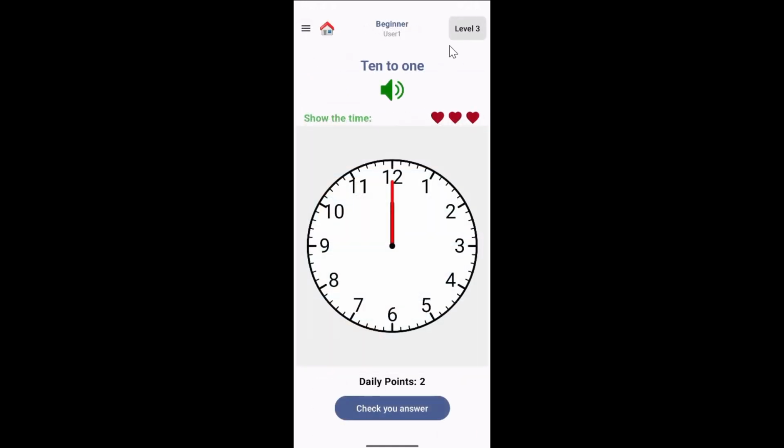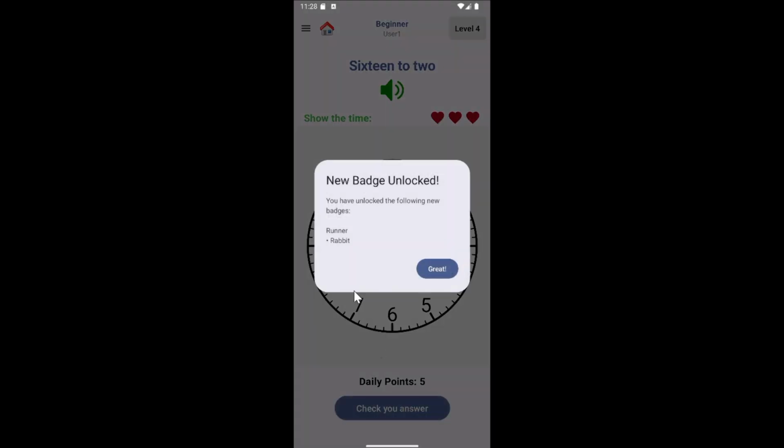Now we'll try the test again, but this time in another level, for example level 4 which had 1 minute step. As you can see, the asked time is now not as easy as before. Let's move the hands so that the clock shows the correct time. Clicking on the button below the screen, you can see I got 2 new badges, Rubber and Rabbit, which both are relevant to answering fast enough.